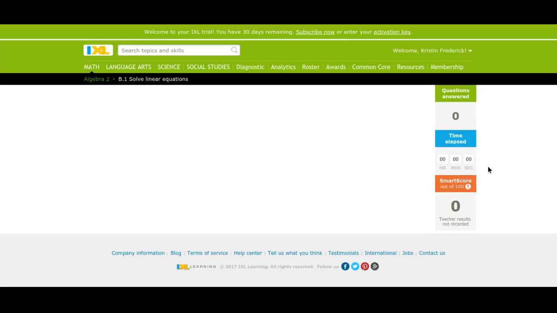Now, the time will stop if you stop working. So you cannot just open this and leave it open and hope that the time will continue. Your SMART score works a little bit kind of strangely. It's not just out of how many questions you get right. You'll see your SMART score start to rise as you answer questions correctly.